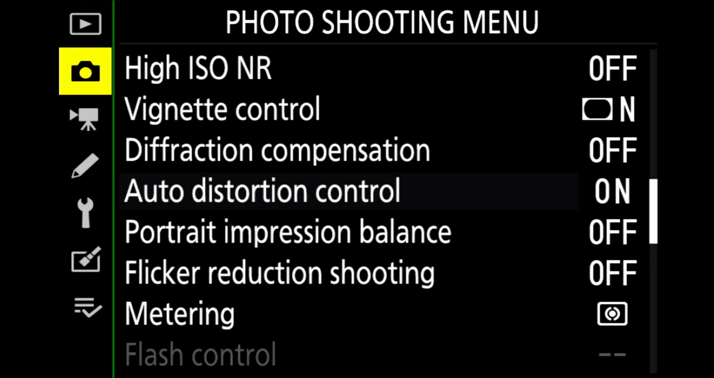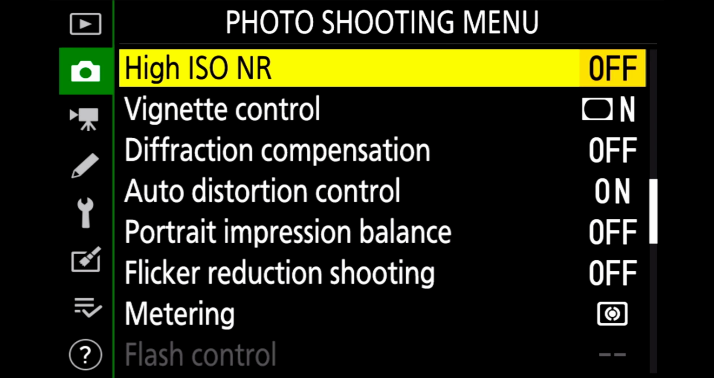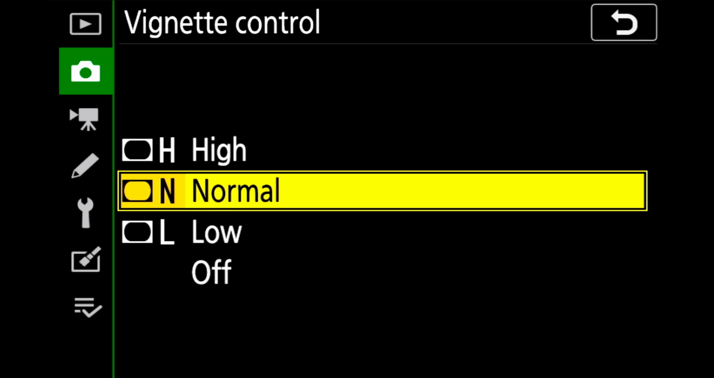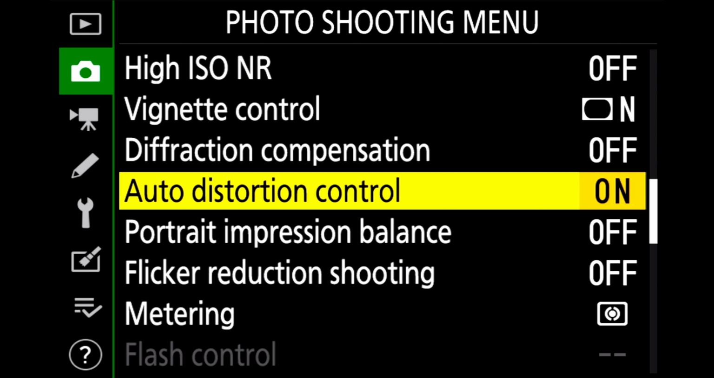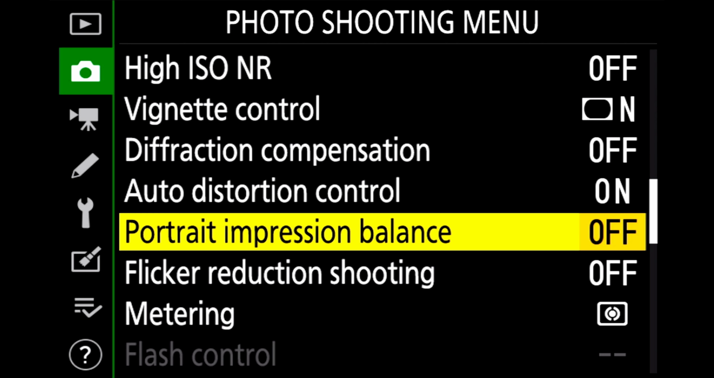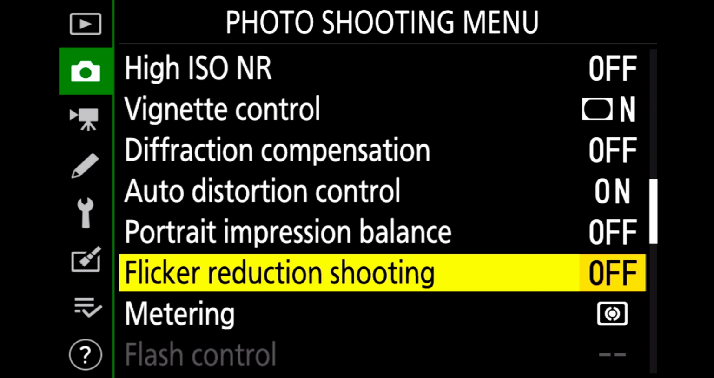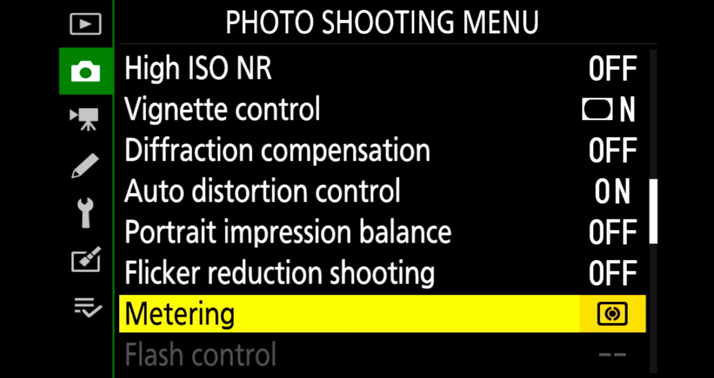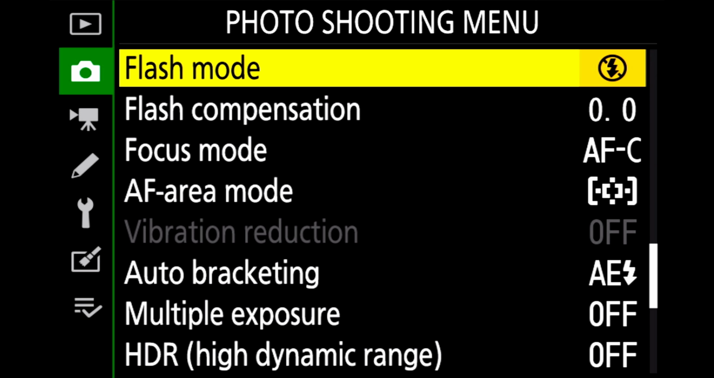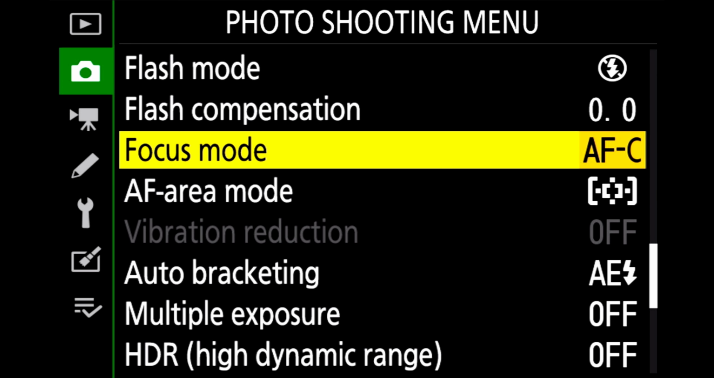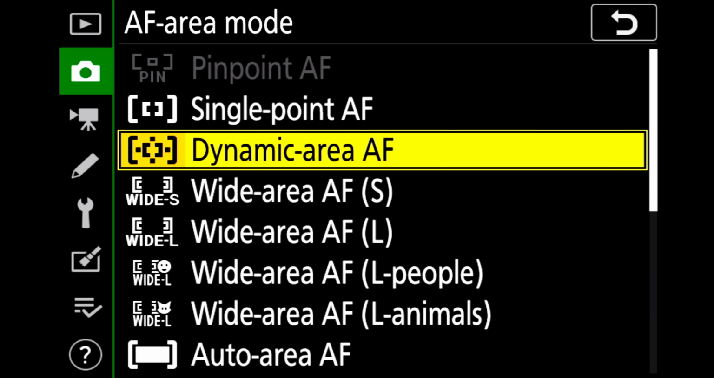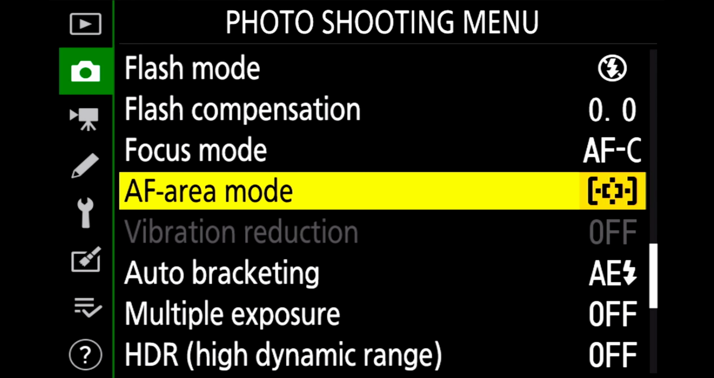So in the photo shooting menu, we go across and I leave high ISO noise reduction off. Vignette control is set to normal. I don't touch diffraction. Auto distortion control is set to on. Portrait impression I don't use. Flicker reduction shooting I don't use. Metering is always set to center weighted. Flash control I don't use. My focus mode, it is always in AFC. Autofocus area mode is set to dynamic area AF. I can change that when I go in the field.